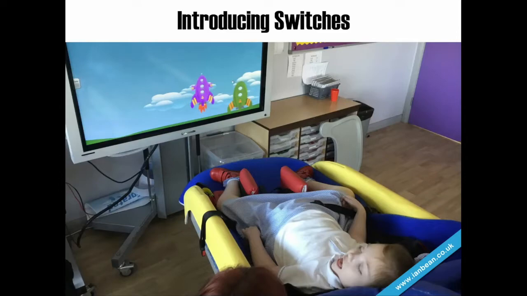I started asking myself questions like, why am I doing this? What am I doing this for? What am I trying to achieve by this? Surely there's something beyond just pressing a switch and Blob wobbling on the screen. How does that fit in with this child becoming more independent or being a more effective communicator? And those were difficult questions to answer back then, because nobody seemed to have an answer to it.